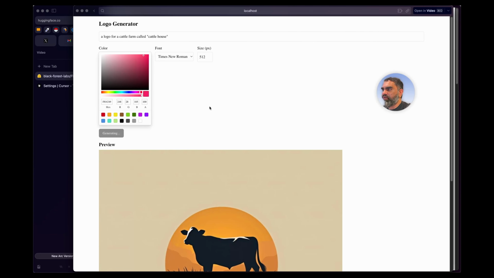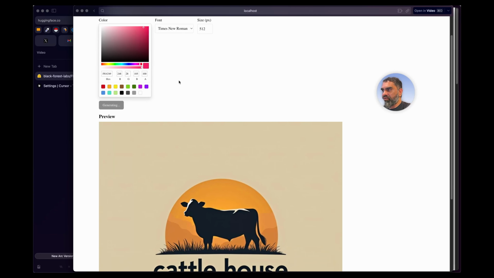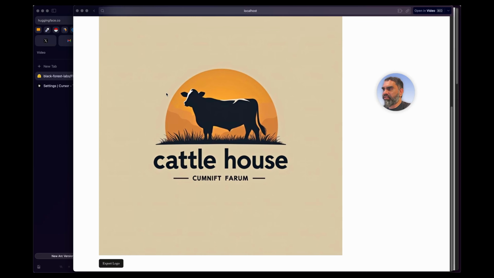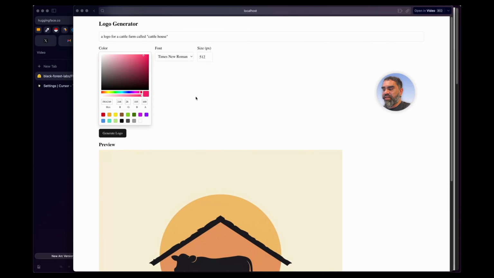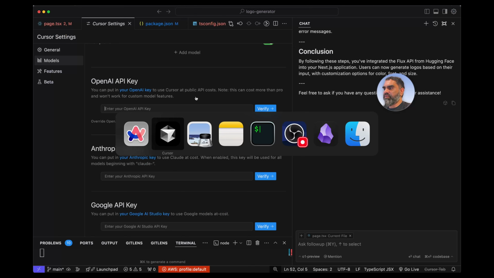This is what we are going to generate, a logo generator. It's not perfect, but it uses Flux APIs. We are going to build it using Flux APIs and OpenAI's new O1 model. It took about $2 to create this, which is not cheap.